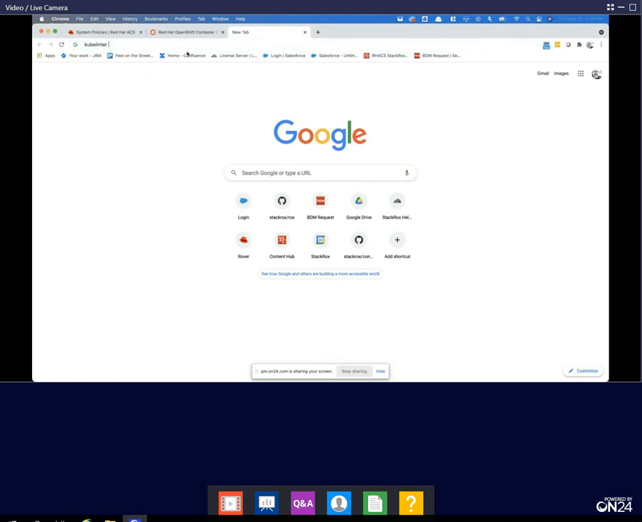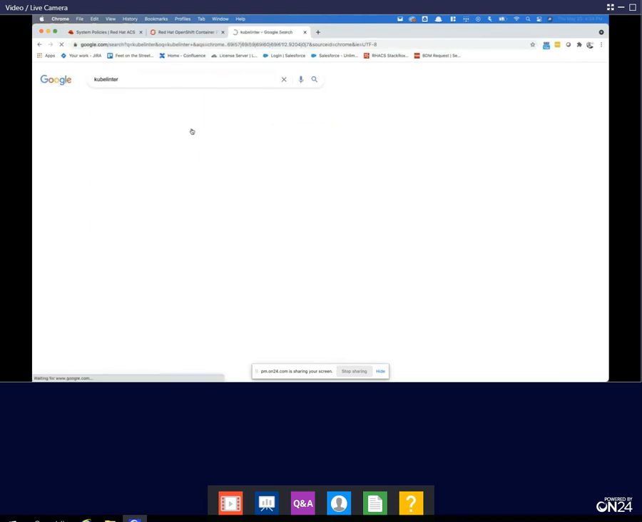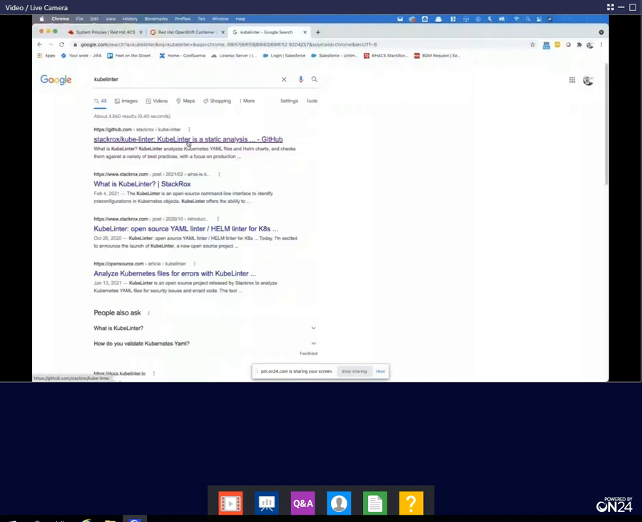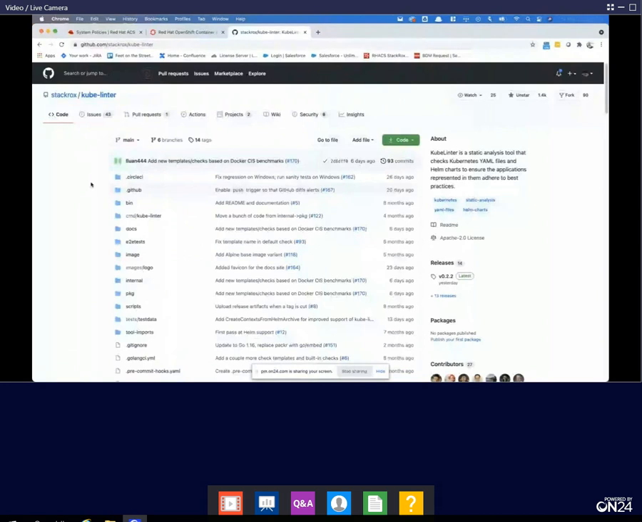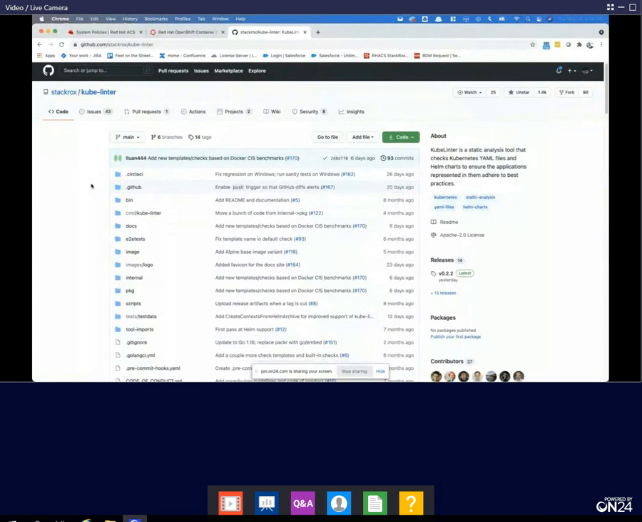Sorry, I knew Chris was going to ask that. I would have already had it open. But if you're not familiar with it, Kubelinter is a tool for analyzing YAML files and Helm charts that you're going to deploy Kubernetes stuff with, and looking for typical security misconfigurations. So it's a great tool.